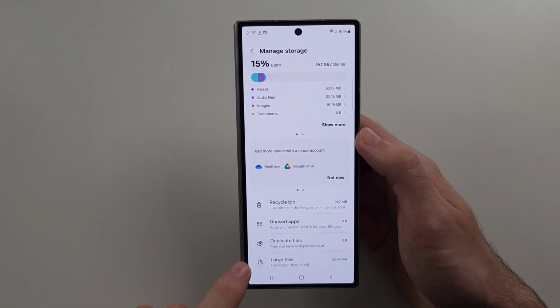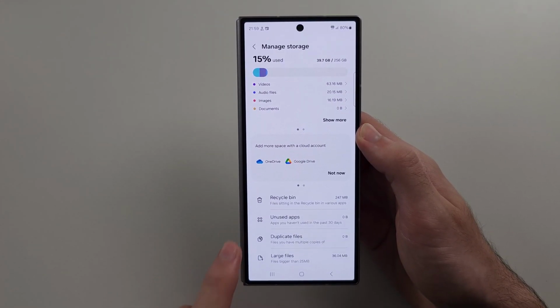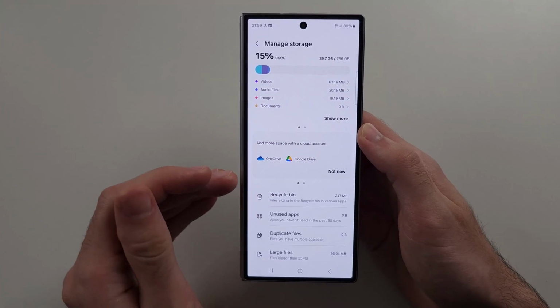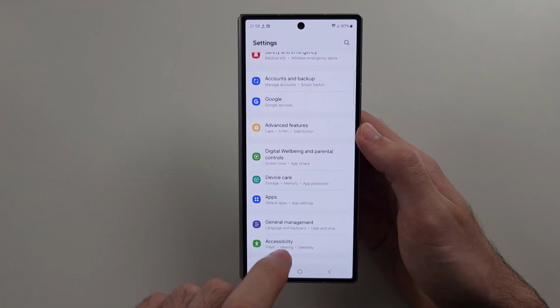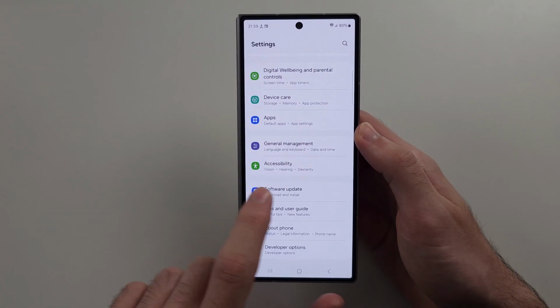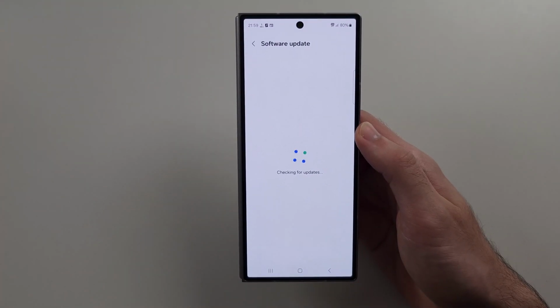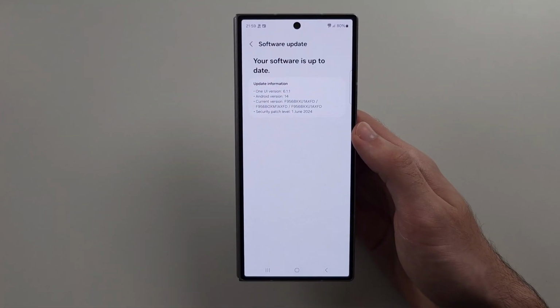We can also delete large files, unused apps, duplicate files. Just free up your storage. Once that's done, go back into the software update and then try again. And this time, everything should work fine.